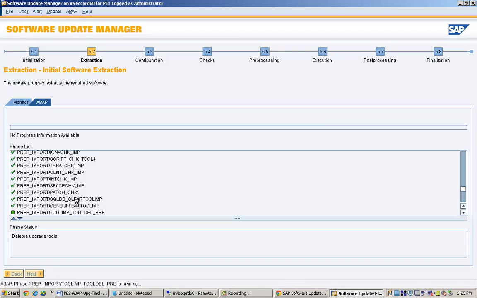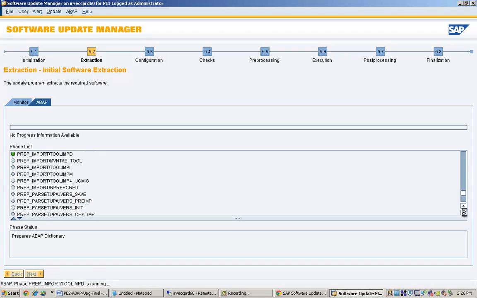In the preparation phase, all these are preparation phases, and these are mainly the checks. You can see a space check is being performed. You can see ABAP dictionary preparation is being done right now. These checks are important because if the checks go through successfully without any problem, that means you will not face any problem during your major upgrade phases like the pre-processing phase and especially the downtime phase.